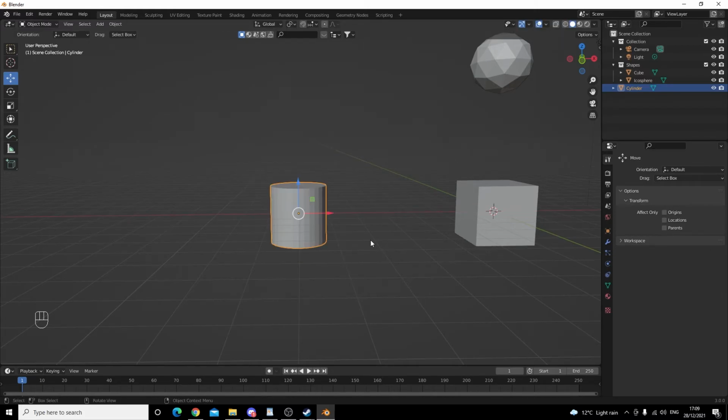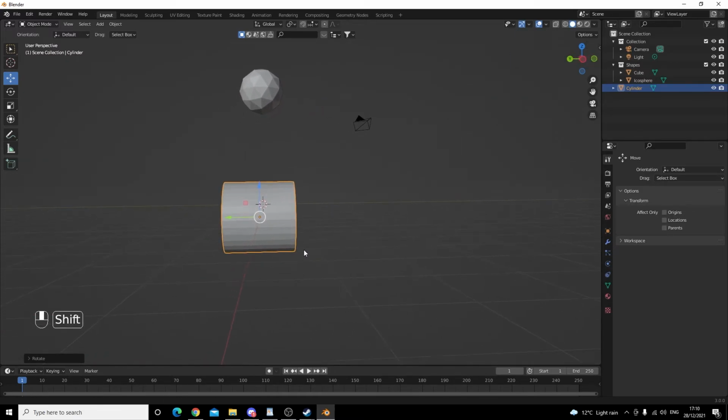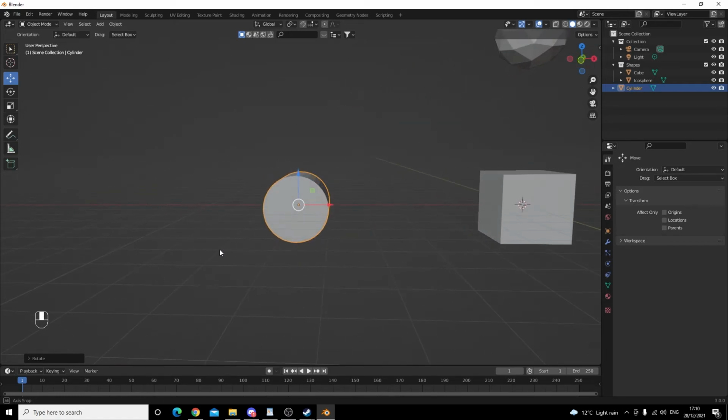If you want to rotate your object a specific amount, you can click R for rotation. Click X, Y, or Z if you want to do it on a specific axis. So I'm going to do it on the x-axis. Then I'm going to input a number that I want it to be rotated by. So I want to rotate this by 90 degrees. Once you have done that, left click or click enter to confirm. And as you can see, it has rotated by 90 degrees on the x-axis perfectly.